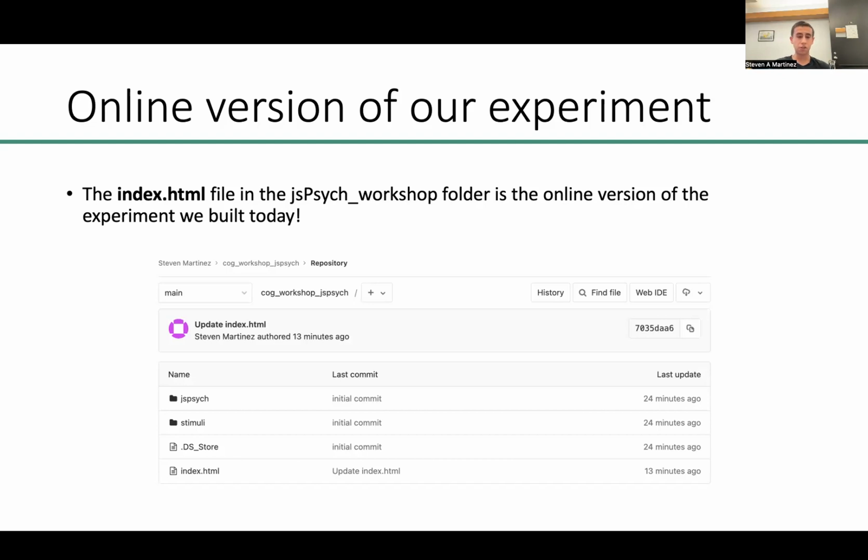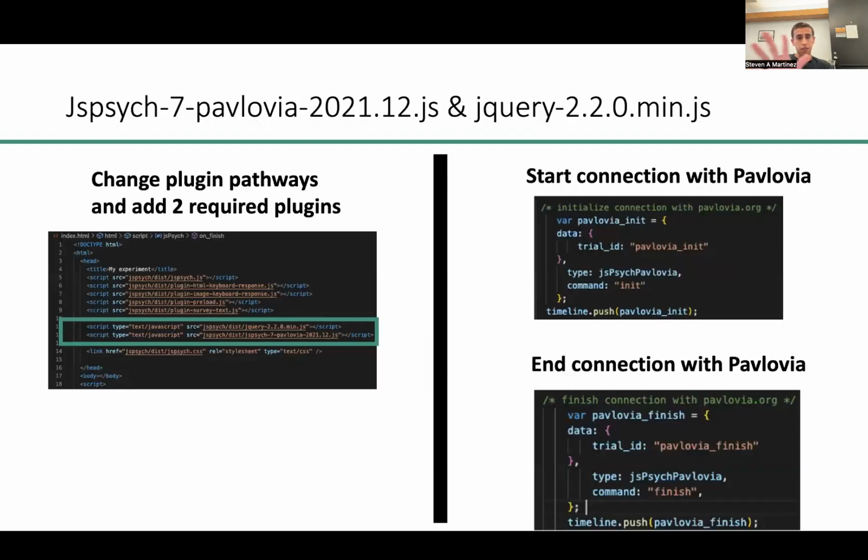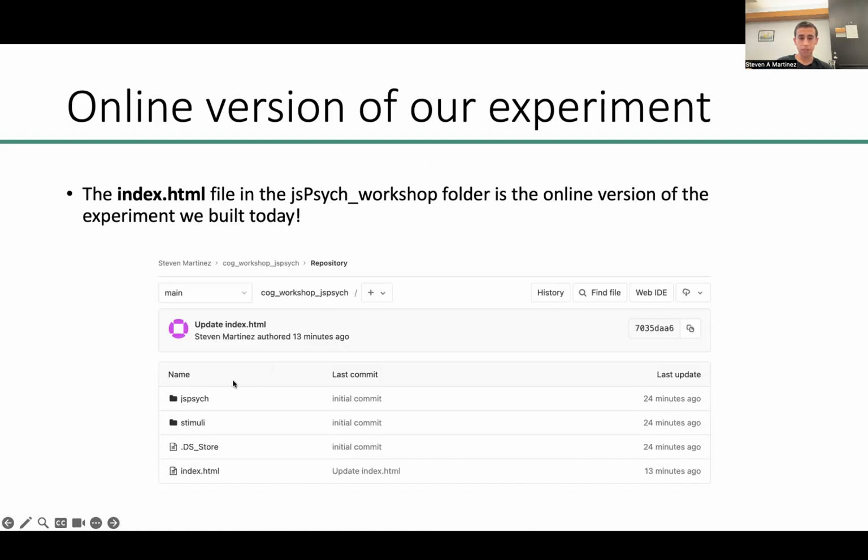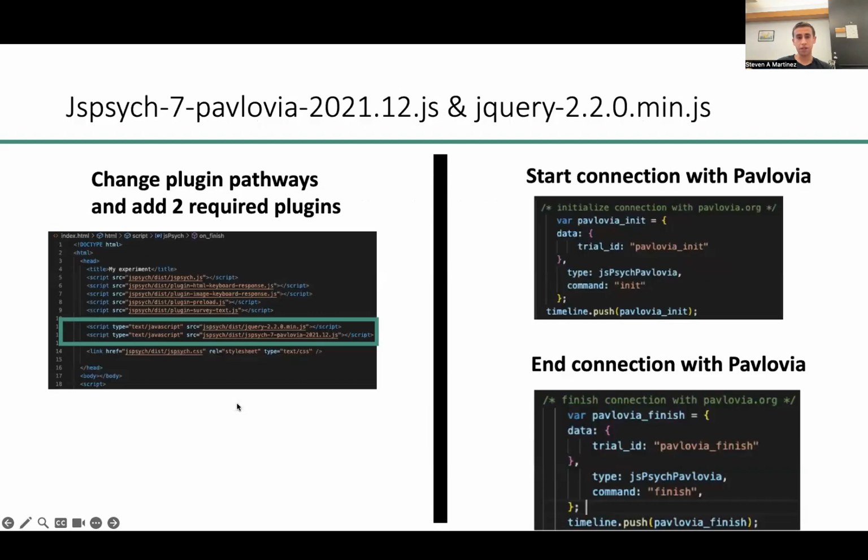This .DS_Store file is something that is automatically generated once you upload a script onto GitLab. So really quickly, on the left side, you can see that I'm changing the plugin pathways to match how I have my environment set up in the previous slide. I have it going from jsPsych /dist/ the plugin, so that Pavlovia knows all it has to do is go into jsPsych, the next folder will be dist, and then the next folder will be all the plugins.